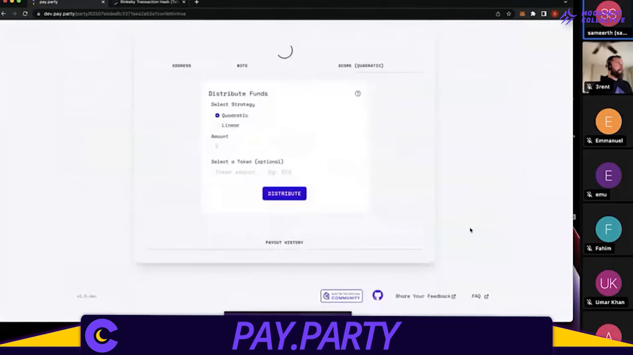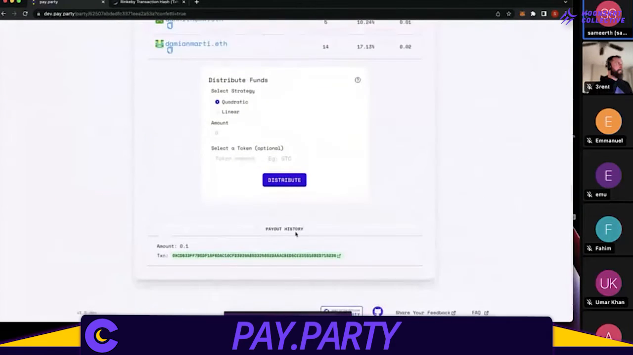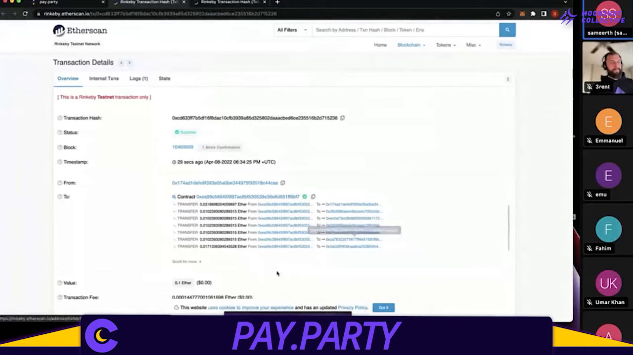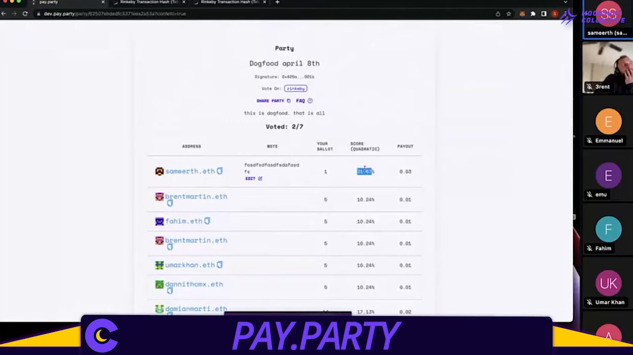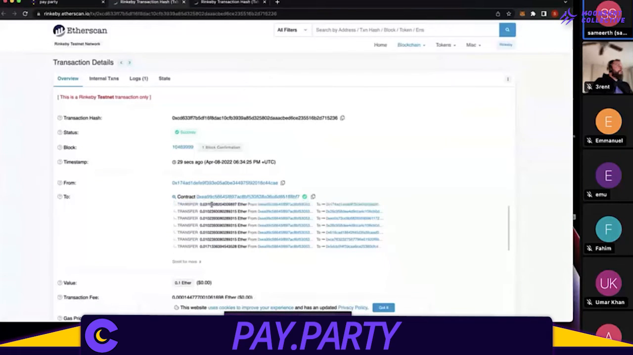I'll go refresh this really quickly. And once you refresh it, you can see down here in this payout history that there's an amount as well as a transaction where you can go ahead and click it and it'll pull up this transaction view, where you can see specifically, hey, this is how much Ether was distributed from the contract to one of the addresses. And this is my address, by the way. And we can take a look here saying, hey, I had 31.67% of the distribution of the votes allocated to me, and an equivalent has been distributed here.